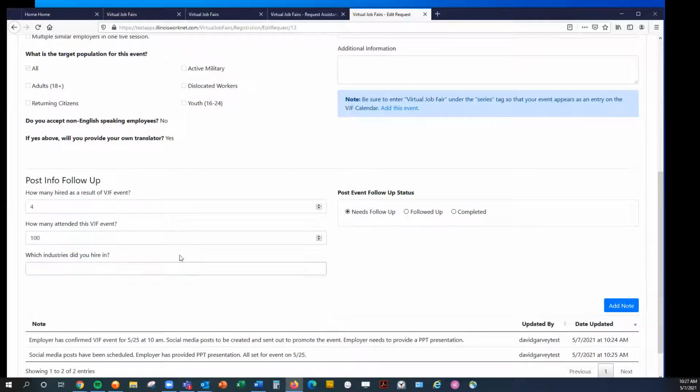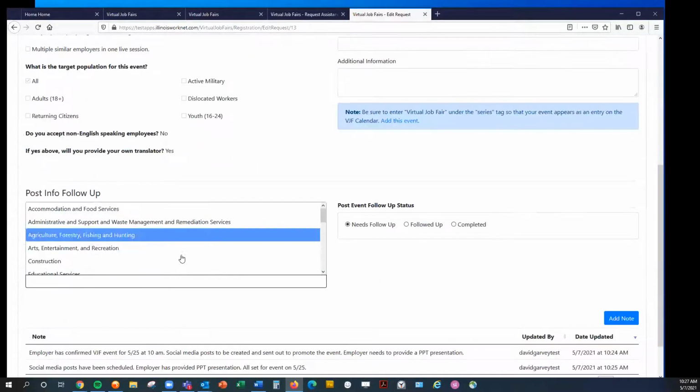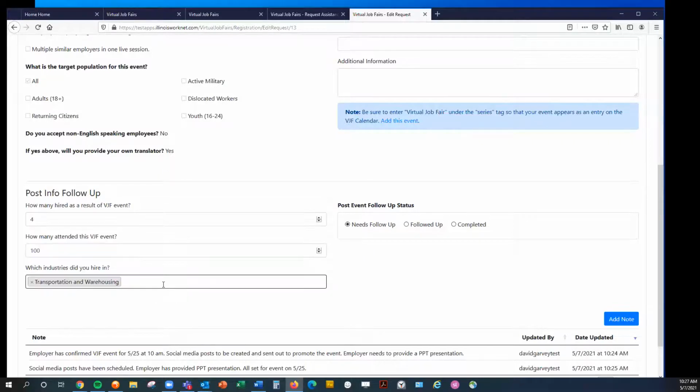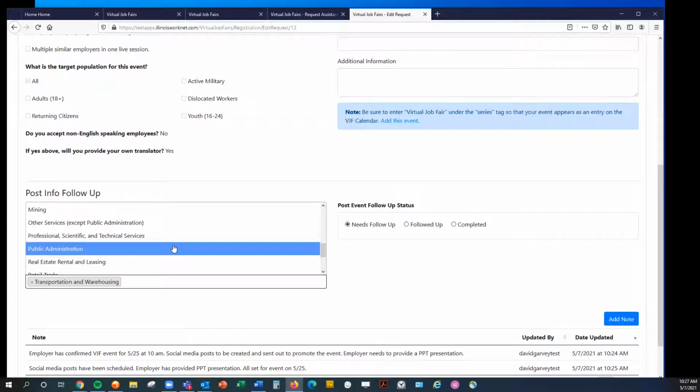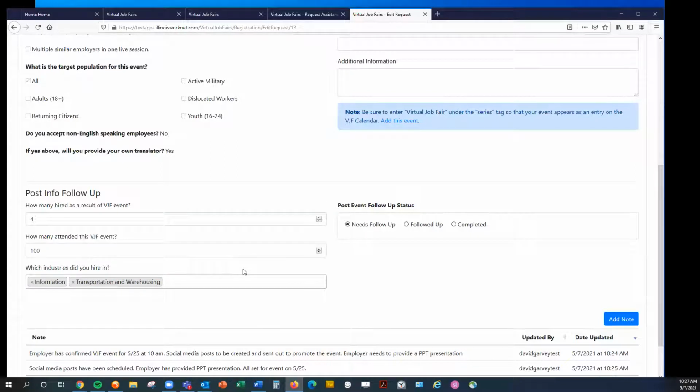And then, which industries did you hire in? If you click on this, you can add, let's see, what is this? GE transportation. So you can come in here and enter transportation and warehousing, but maybe somebody in information systems, information technology, was hired there as well. You can add that in here.